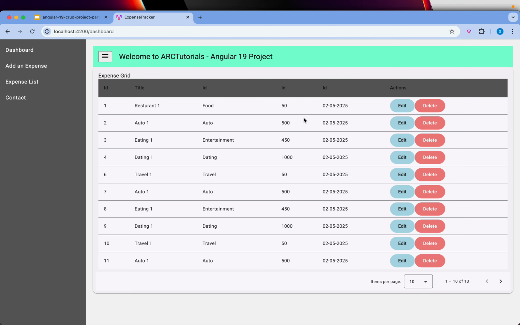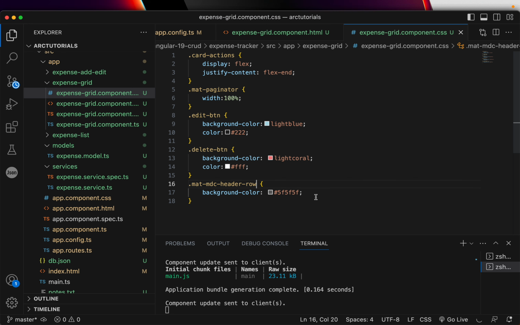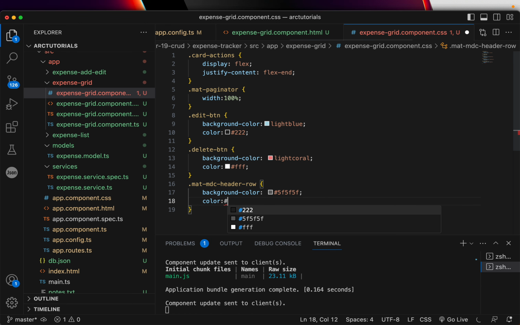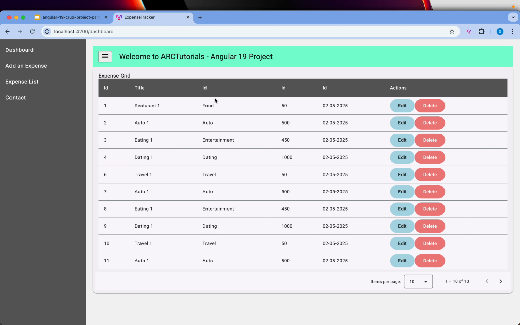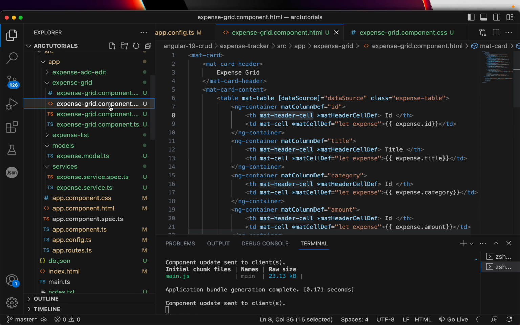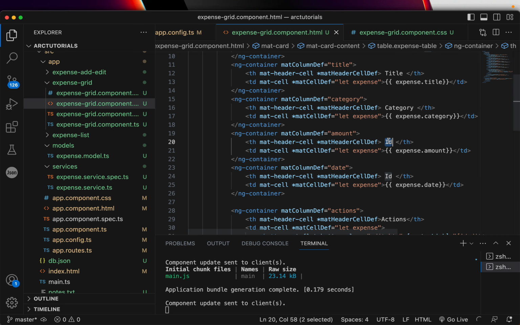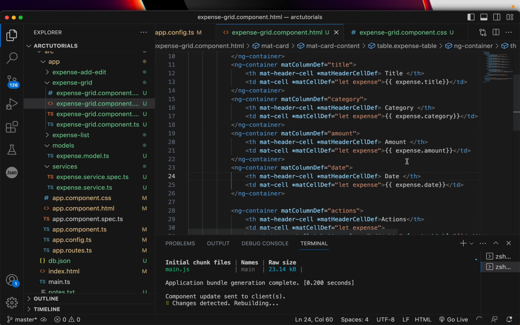All right, so we got the header, which is also in the same color as the sidebar, and maybe we can make the color white so that way it's readable. So you can see here ID. So now it's printing ID for everything because we copy pasted. That's the problem with copy paste. ID, this is amount, this is a date.